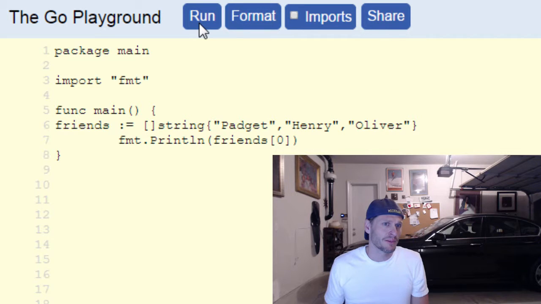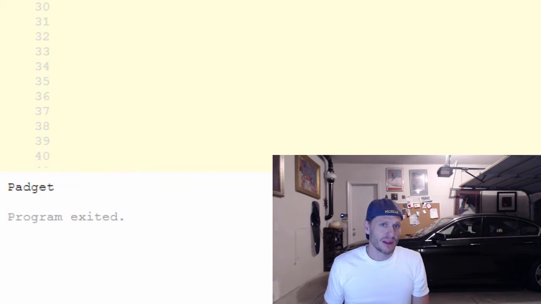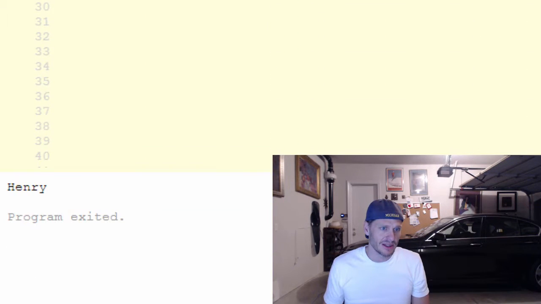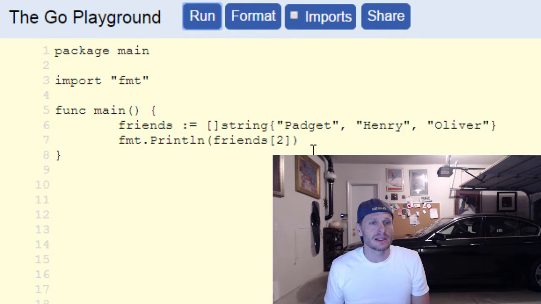And so when I run this, if all goes well, first I'm going to format my code, and that brings it over and didn't tell me there's any errors. Now I'm going to run it. It's a breath holder, and it printed out Paget. If I say, hey, show me what's in index position 1, I run it, and that's going to show me Henry. If I say, show me what's in position 2, I run it, that's going to show me Oliver. And so that's basically a slice. It's a list.